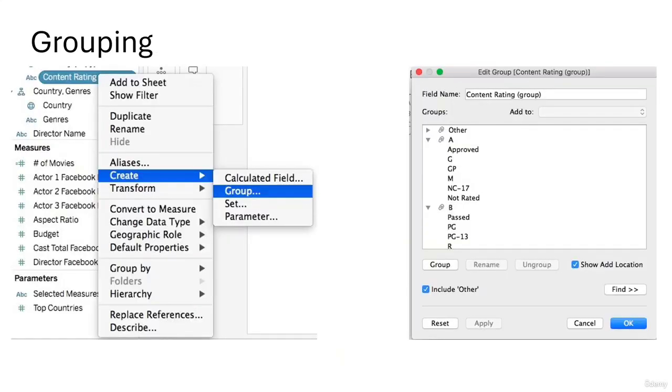Grouping in Tableau helps you combine values into a single category. To create a group, right-click a field and select Create and choose Group. This is particularly useful for consolidating data, such as combining multiple countries into regions or grouping product categories. You can manually select items to include in the group or let Tableau suggest groupings based on similarities. Grouping simplifies data and enhances clarity, making it easier to understand and analyze.